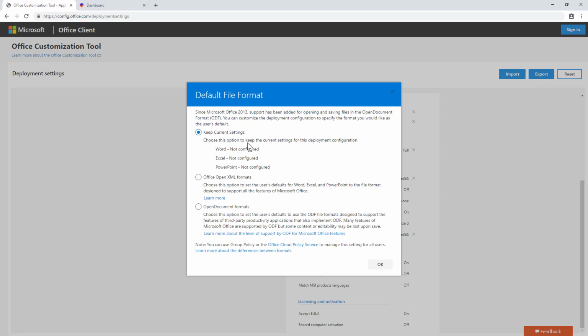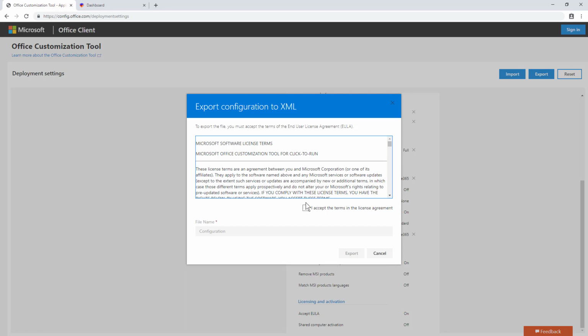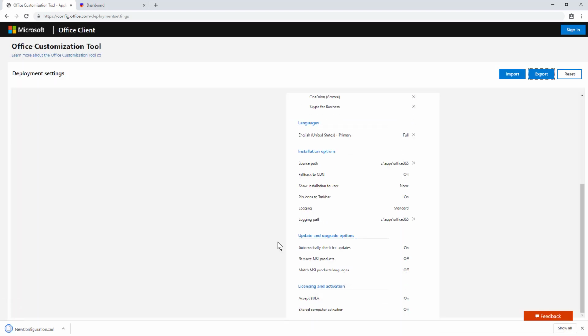In this case, it's going to ask me if I want to do 2013 support, that kind of thing. I'm going to say Keep Current Settings and click OK. I'm going to accept the agreement, and it'll ask me what I want to name this. I'm going to name it New Configuration, just so it's separate from my other one, and I'm going to choose Export, and it now has downloaded that XML file.